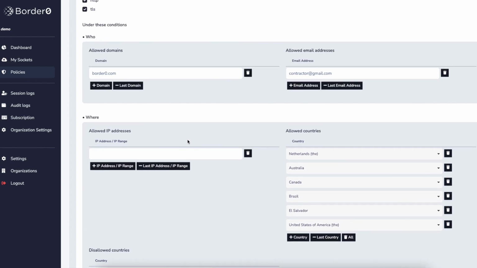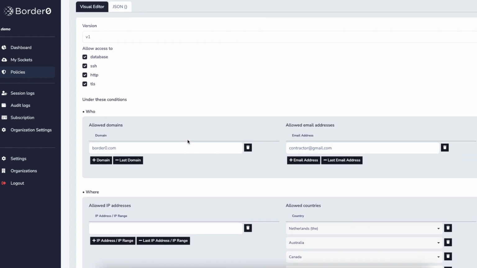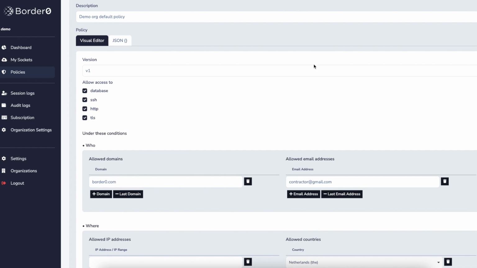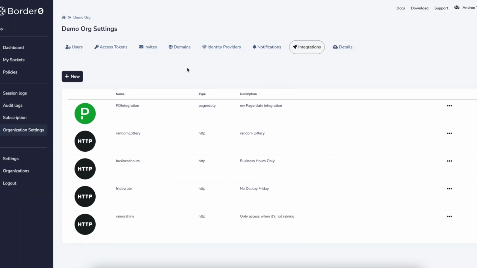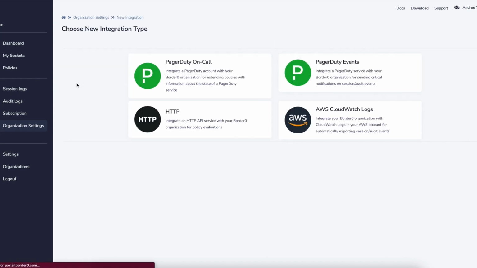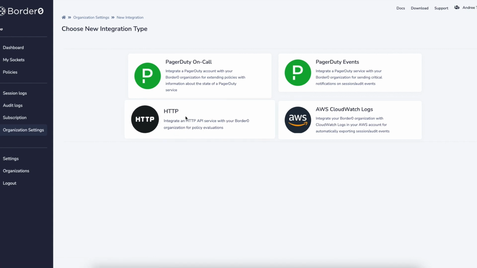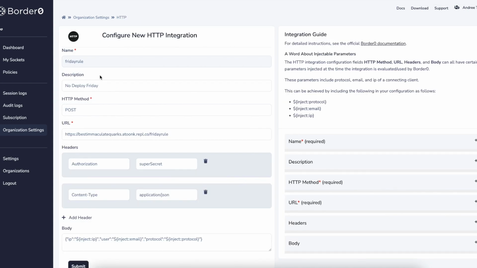Next up, we'll take a look at what we can do to extend this policy to also take into account your custom data sources and your custom logic. In order to extend your policy to call an external API, we need to add an integration first. We do that by going to Organization Settings, then Integrations, and then we can press New. From here you select the HTTP integration, and that will allow you to add an API endpoint that we can then later on use. I already have one, so we're just going to go there and edit this one.